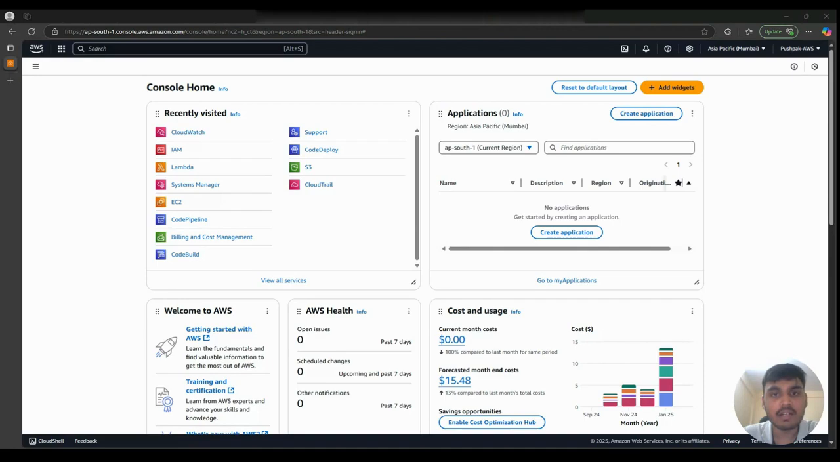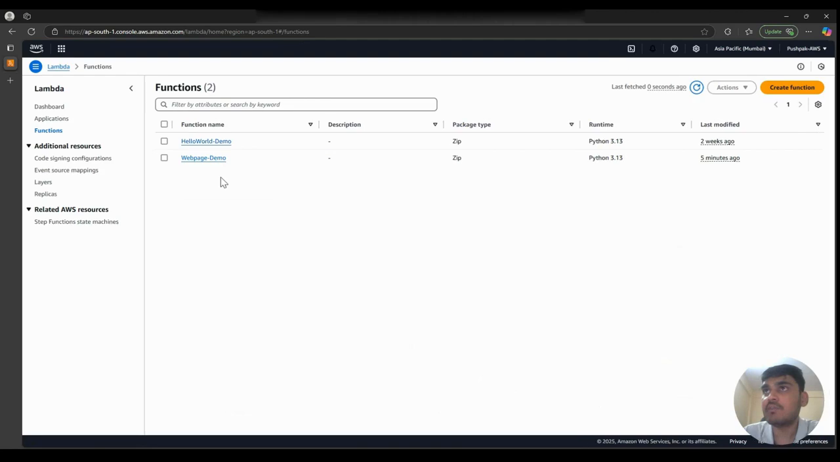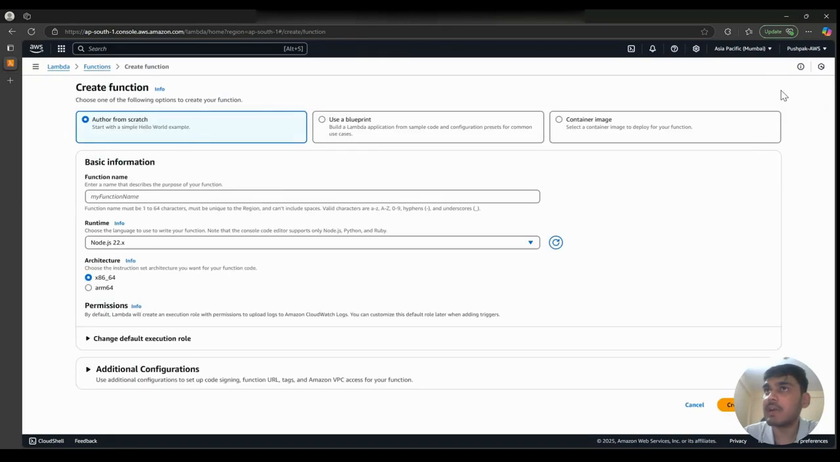So let's get started. I'm here at my AWS console. What I'm going to do is visit the Lambda service. Now if you see, I already have two functions, hello world demo and web page demo. So right now I'm going to create a new Lambda function for my function URLs demo.